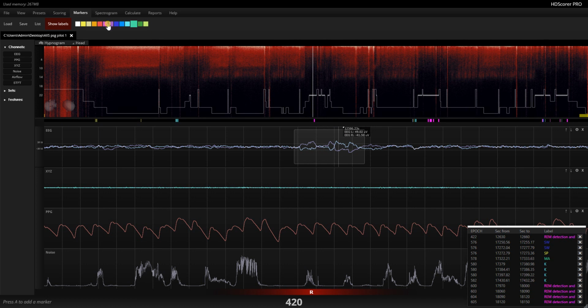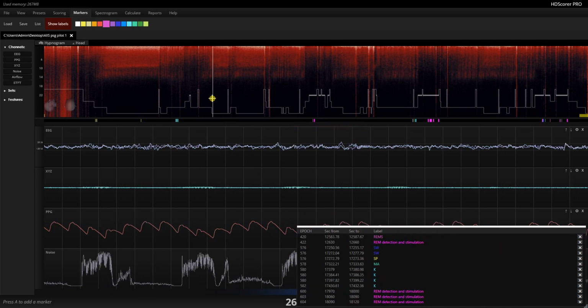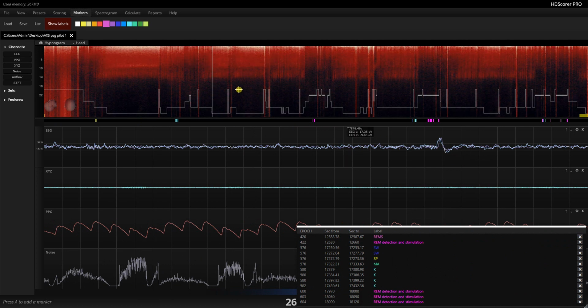This is the new feature for what I call markers. You could also call them annotations. There's no reason why they have to be short words. They could be anything.